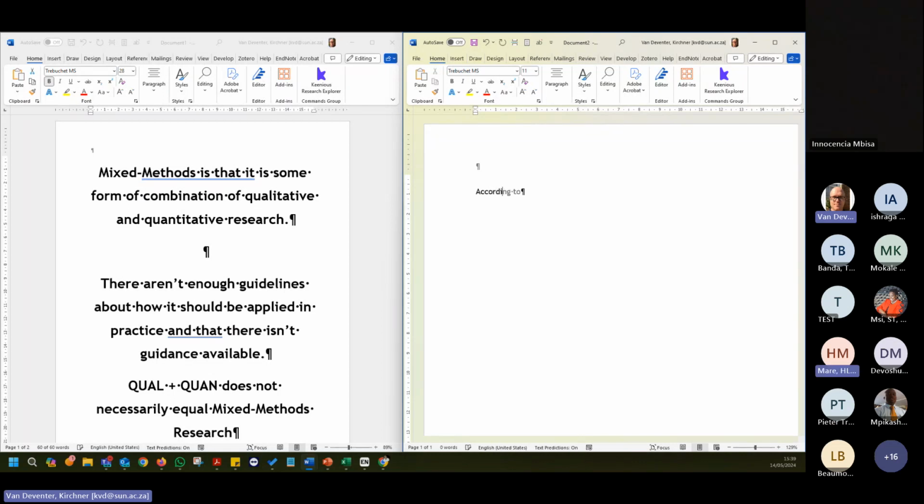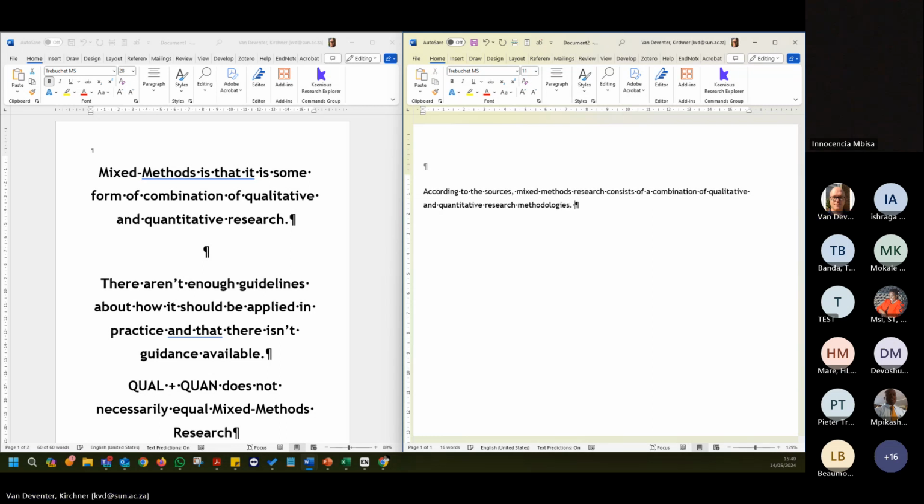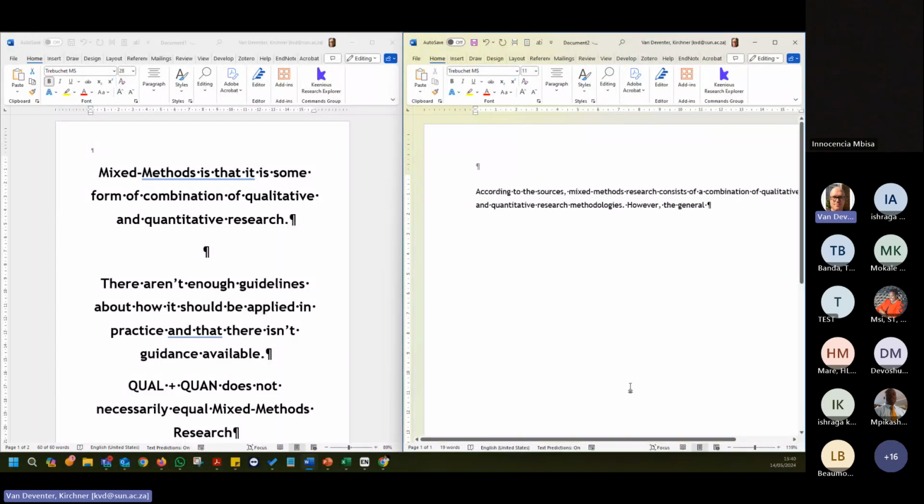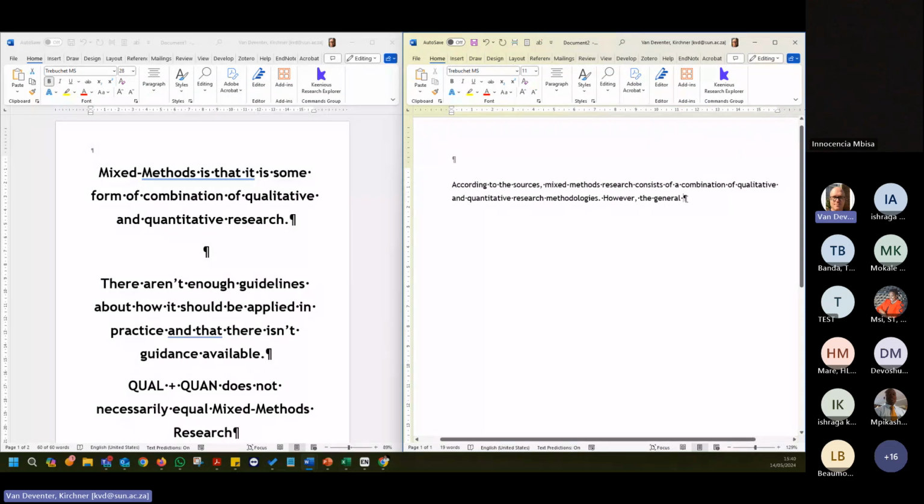So I'm just going to say, according to the sources, mixed methods research consists of a combination of qualitative and quantitative research methodologies. However, the general consensus, and a lot of the language that you use, just comes with practice and a lot of reading. You will eventually learn how to apply academic speak, if I could put it like that.